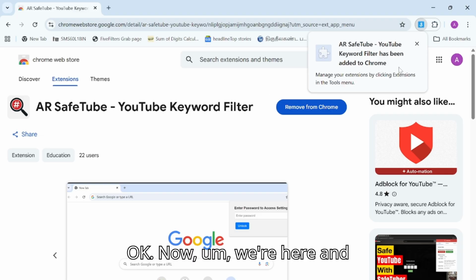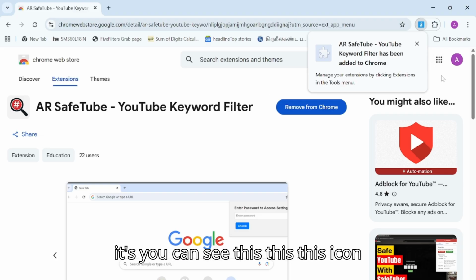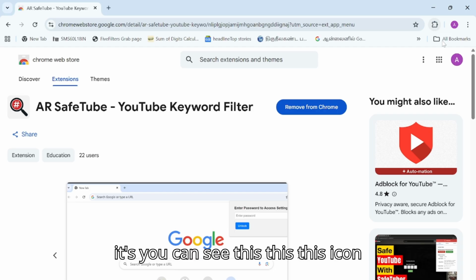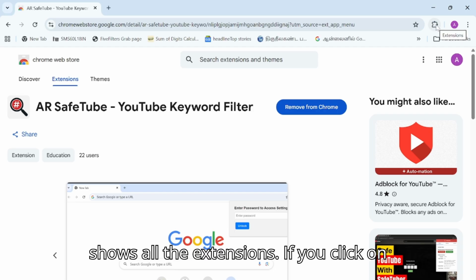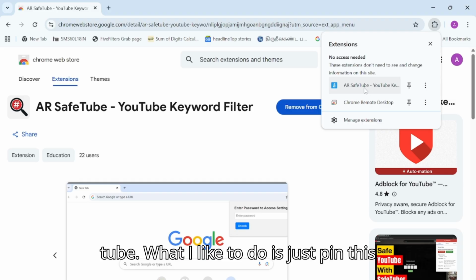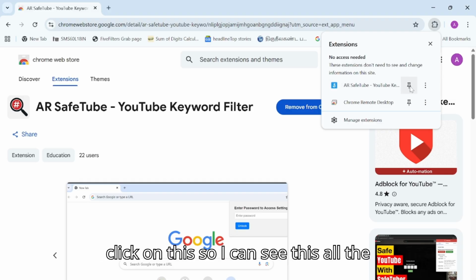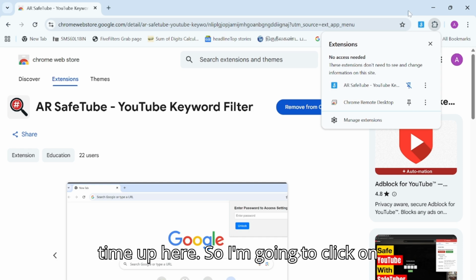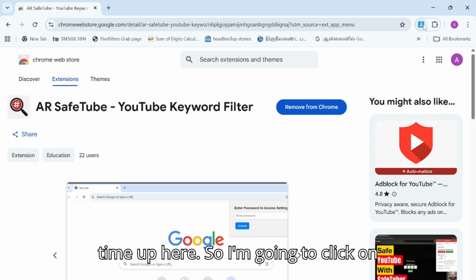Okay. Now we're here, and you can see this icon that shows all the extensions. If you click on that, you can see this extension ARSafeTube. What I like to do is just pin this, click on this so I can see it all the time up here. So I'm going to click on this.